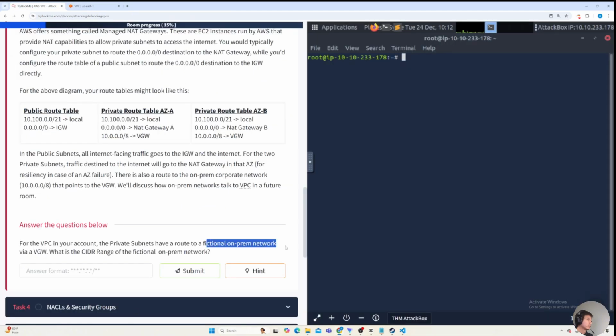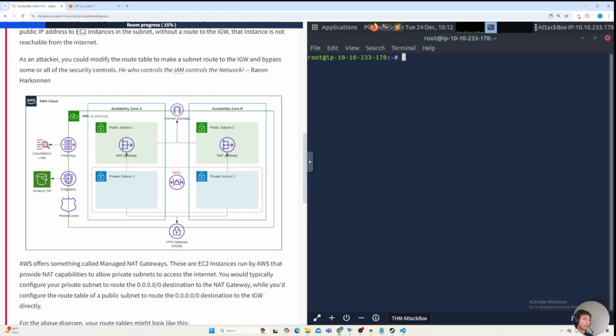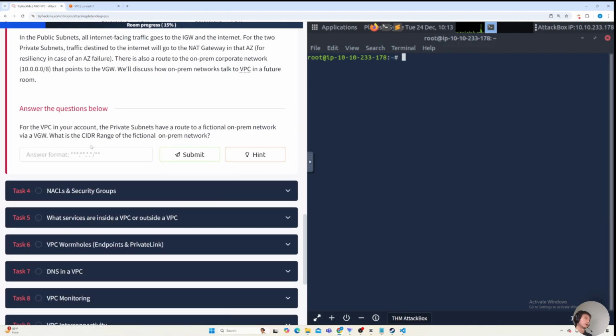What is the CIDR range of the fictional on-premise network? If you look at this one, this is the VPN gateway, the one that connects the private subnet to the on-premise network. In this case, it shows the target VGW right here, meaning the VPN gateway. So the CIDR range is going to be 172.18.0.0/16. Has to be correct.